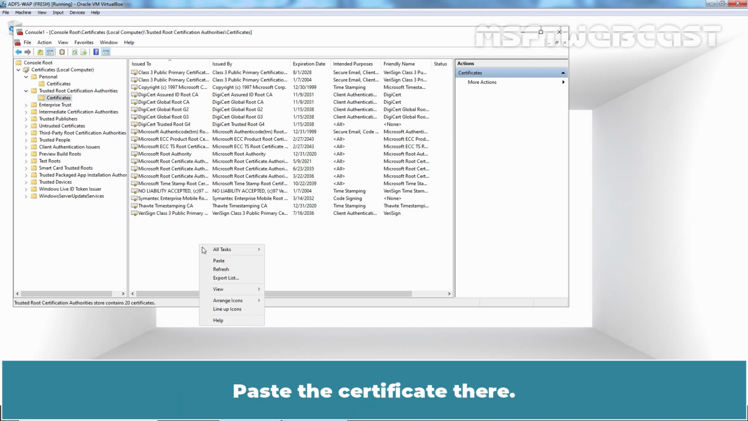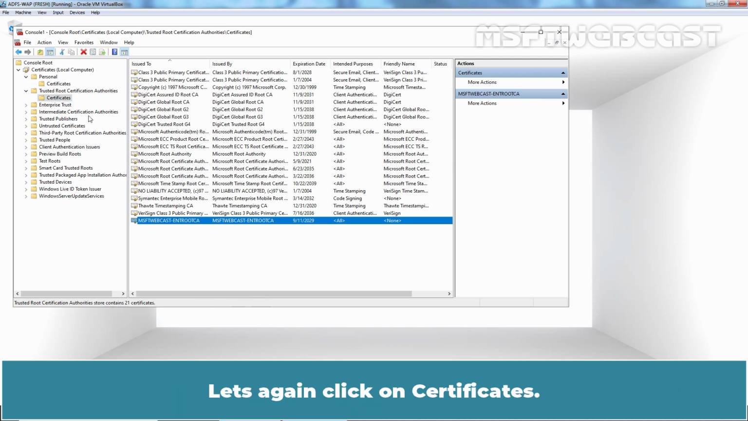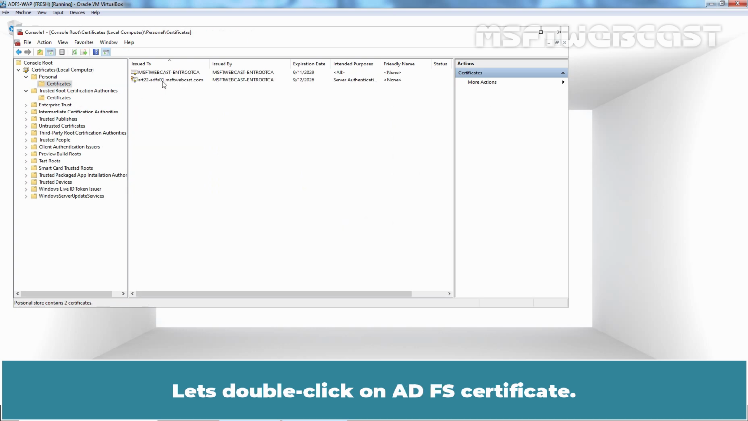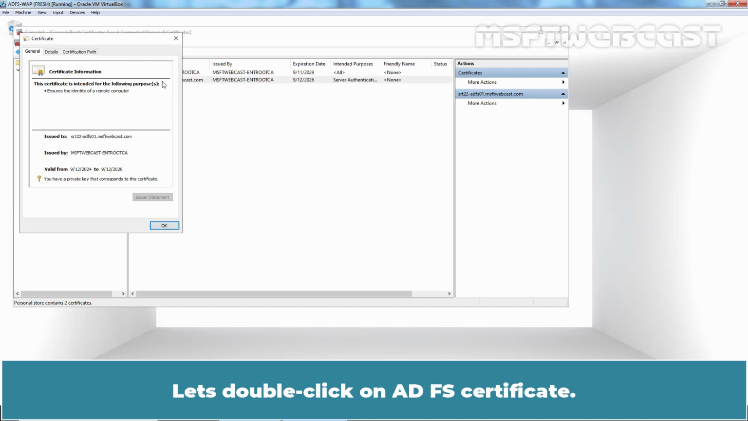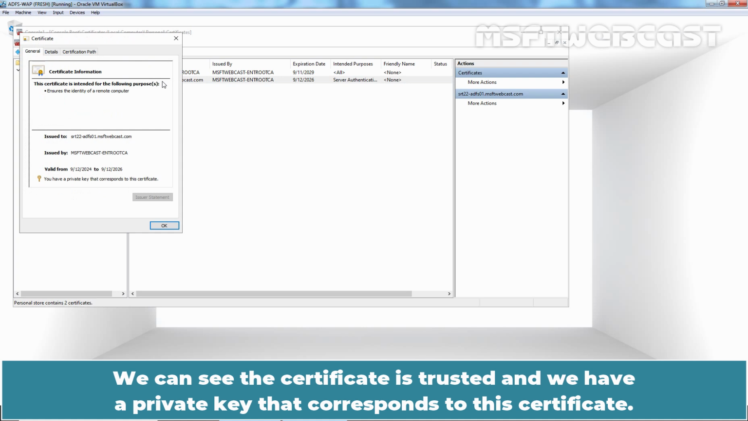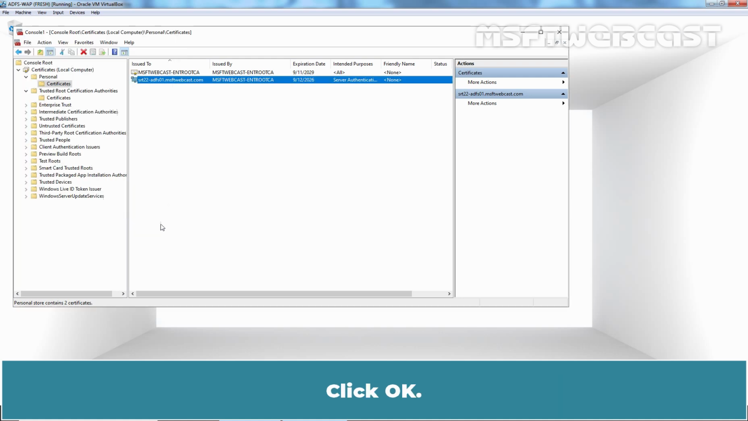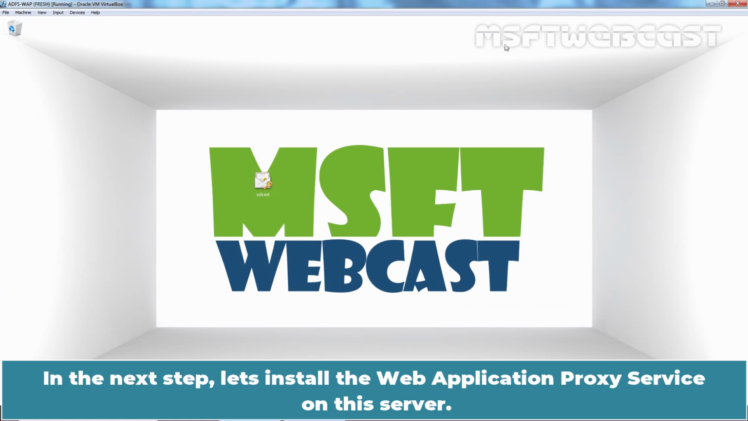Paste the certificate here. Let's again click on Certificates. Let's double click on the ADFS certificate. We can see the certificate is trusted and we have a private key that corresponds to this certificate. Click OK. Let's minimize the MMC window. In the next step, let's install the Web Application Proxy service on this server.